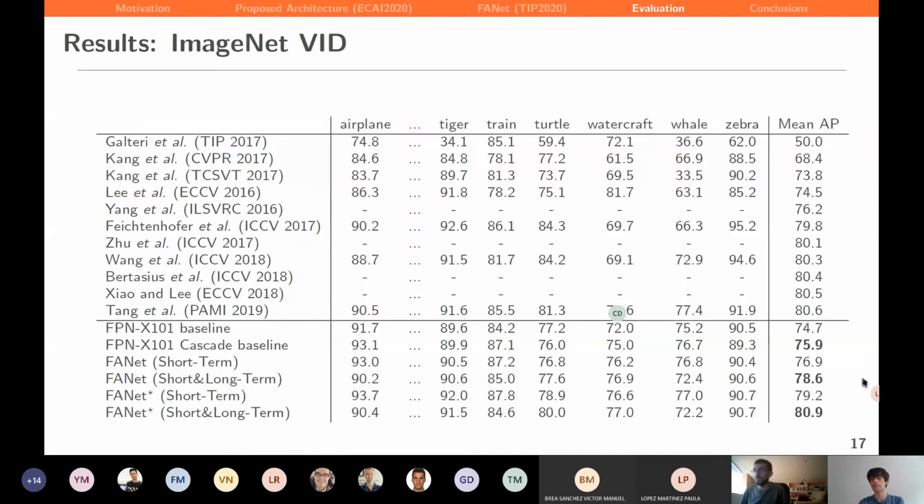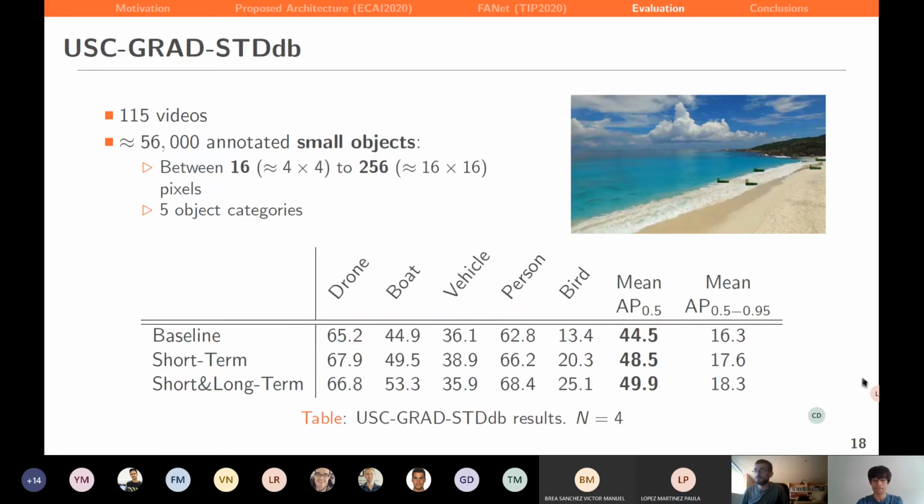Here we compare our method with the state of the art. If we compare our method with our single frame baseline, we improve the performance by more or less 3 points using short and long-term information. And if we apply multi-scale testing, we boost the performance up to 80.9, which is better than all previous works in this widely used Imagenet video dataset.